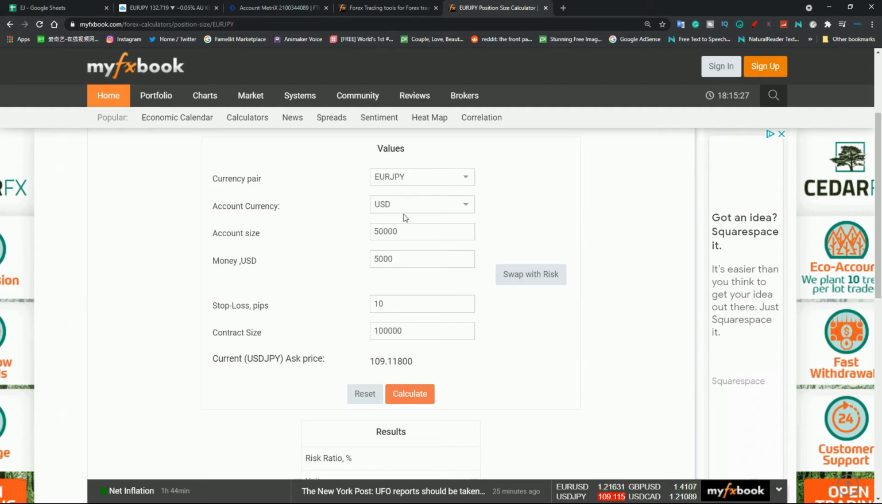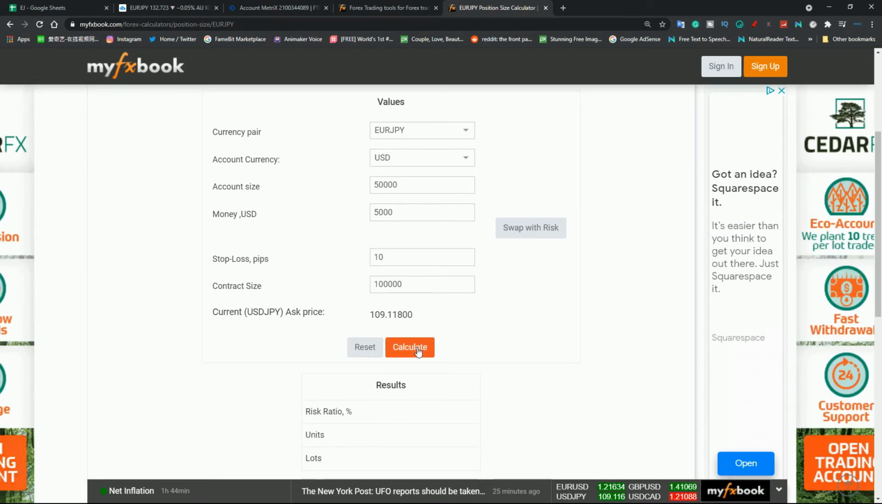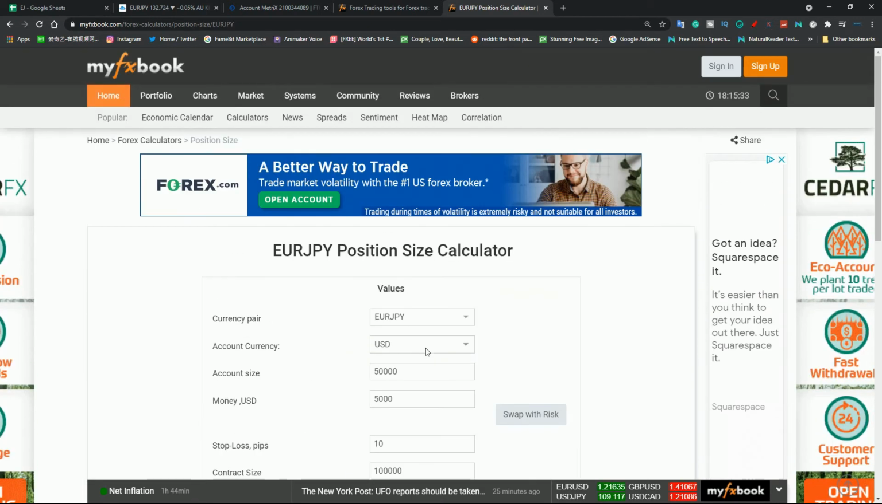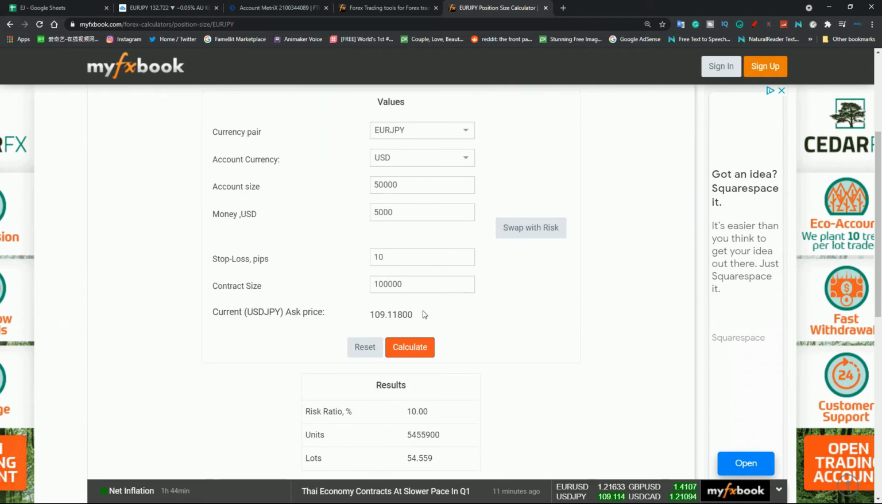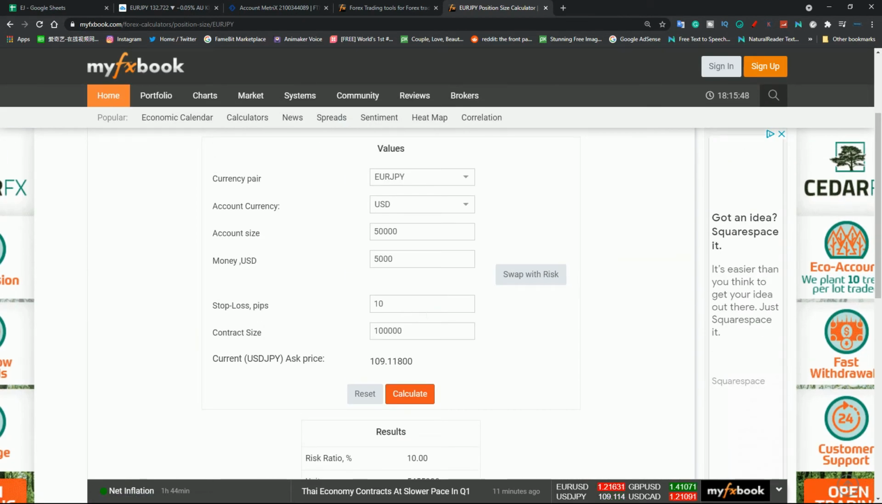So now what you have to do is press this button, calculate. Then it will calculate the lot size that you're going to be using, because all we need is the lot size that we are going to be using for the specific risk that we are taking, right? So this was just an example. Now let us go again and retype everything to the specifics that we need.